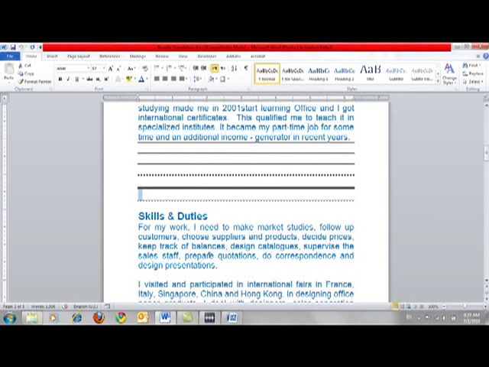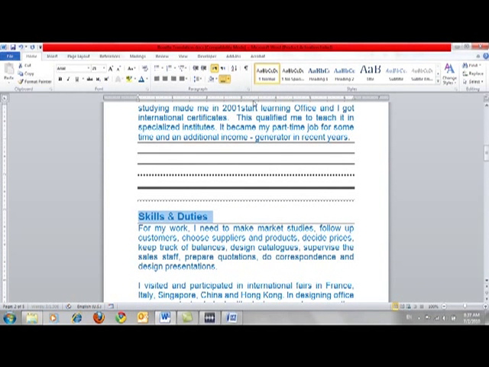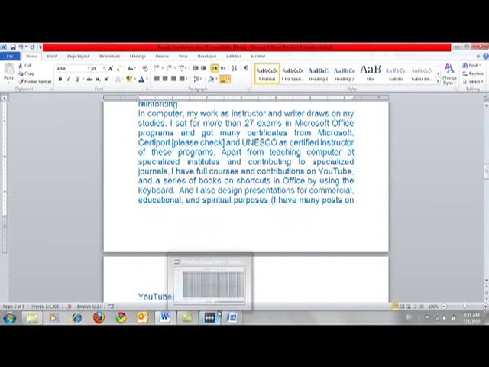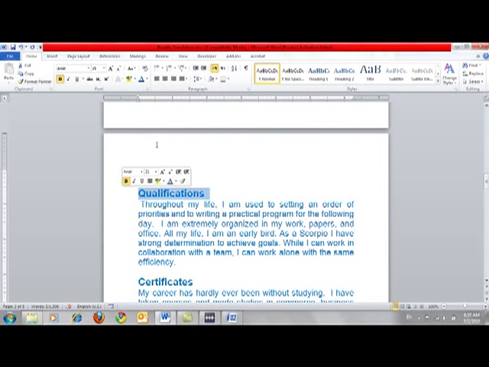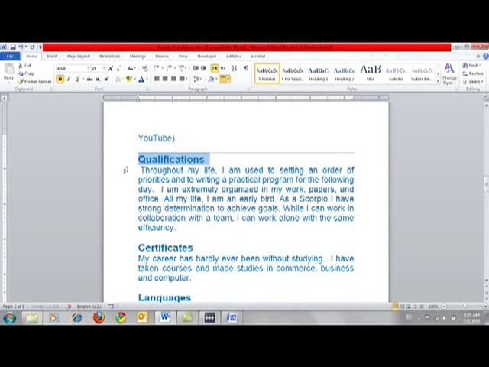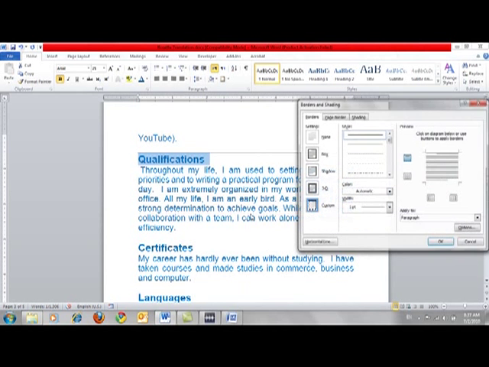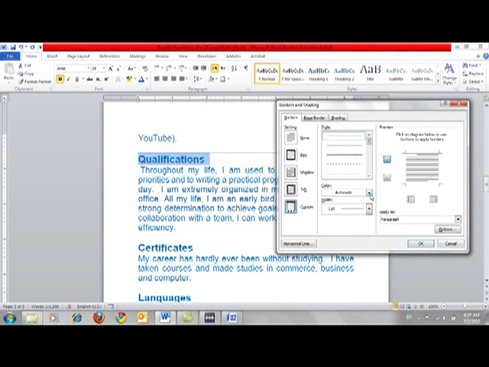The third method is the most common method for inserting a line, by using the Borders button on the Home tab. We select the paragraph or the heading, then click Bottom Border to insert a line below, or Top Border to insert a line above. We can also open the Borders and Shading dialog box from the same drop list to specify the line color and thickness before applying it.